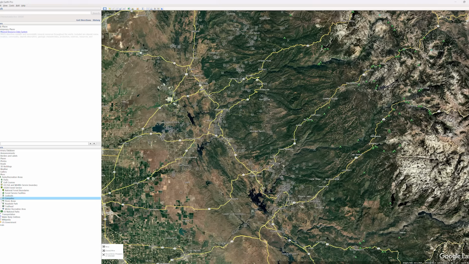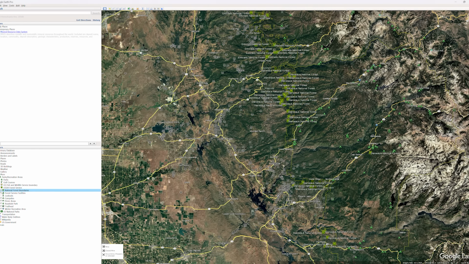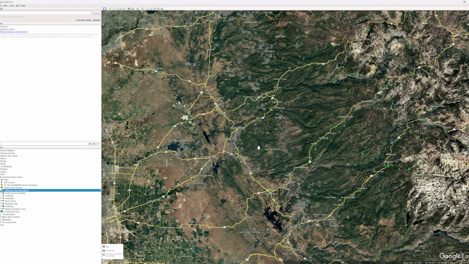We can also add other things like picnic areas you could probably park at, roadside parks, trailheads, winter rec areas, you know, Forest Service facilities. You can even put in things like national park boundaries, because a lot of national parks do let you mine for gold. So that is pretty cool.